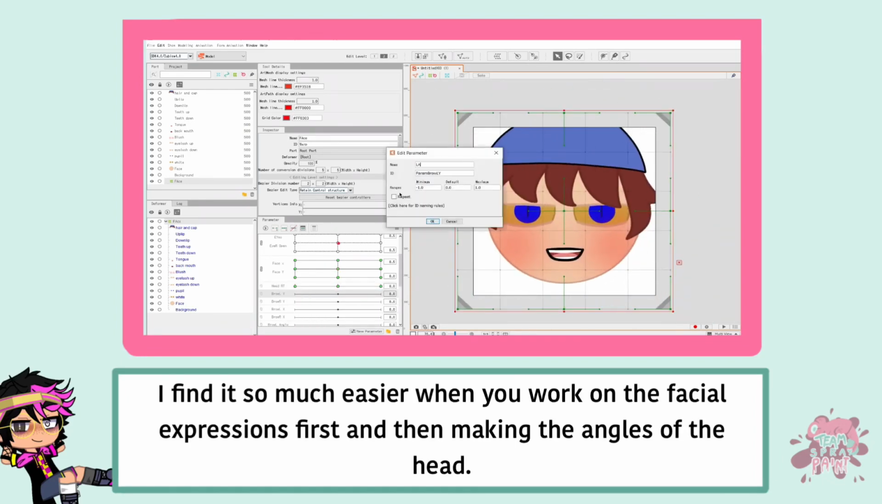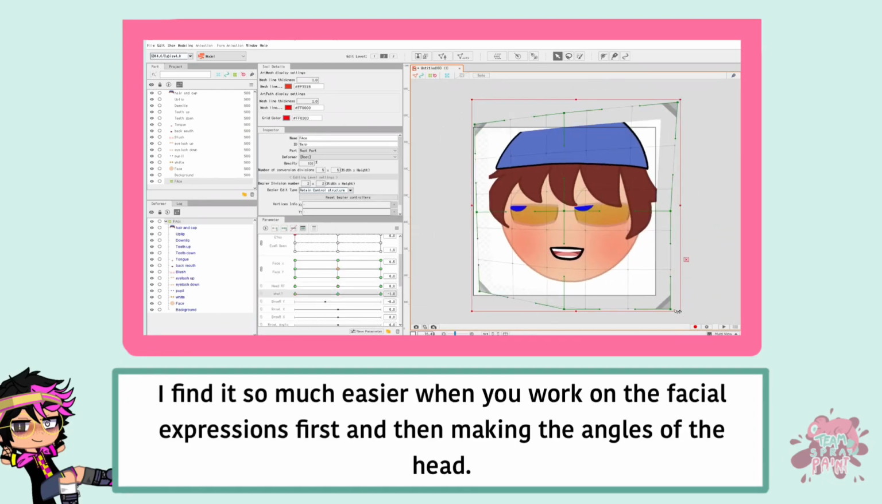It's so much easier when you work on the facial expressions first, and then make the angles of the head.